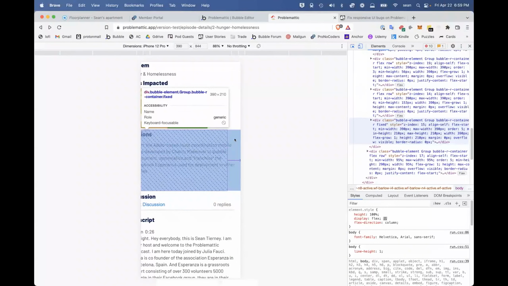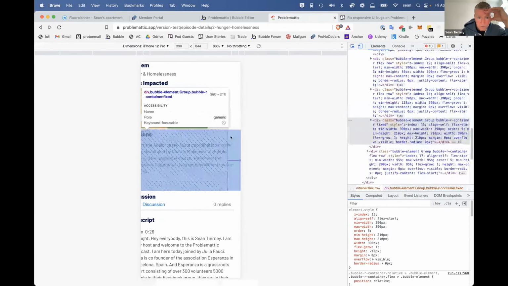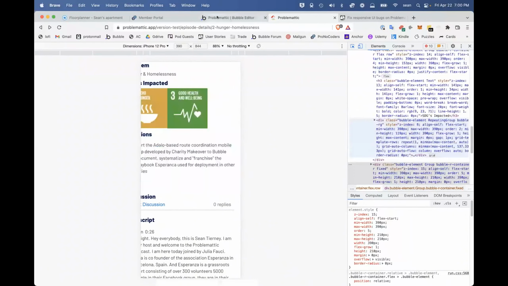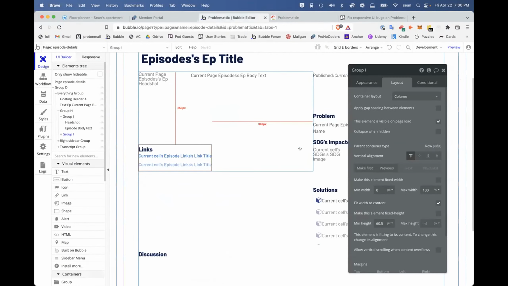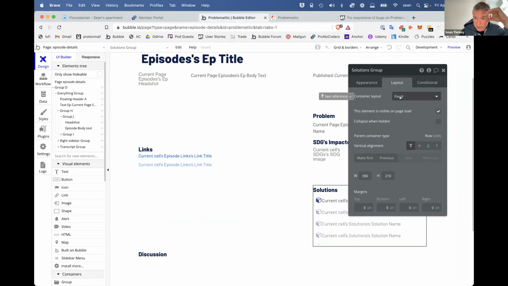Yeah, so it does give us the width. It says that the width is 390. Okay, 390. And it's showing that it is pushing over to the right. So let's see what we can do with that. So we changed the parent container. Yeah, and this container layout is fixed. Okay.